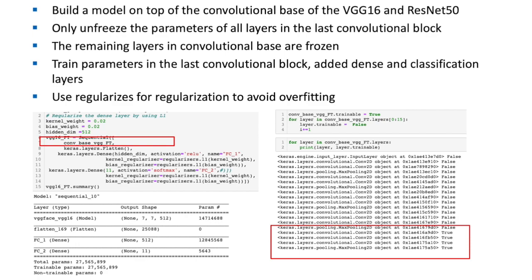On the right, we see that the last convolutional layer's parameters are trainable and the remaining are not.